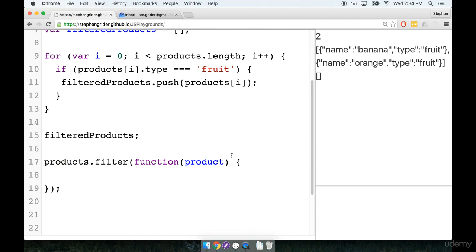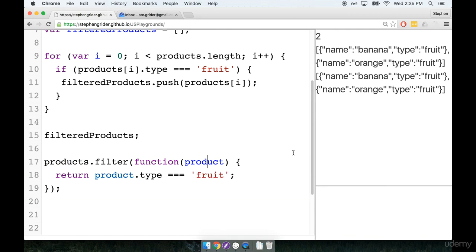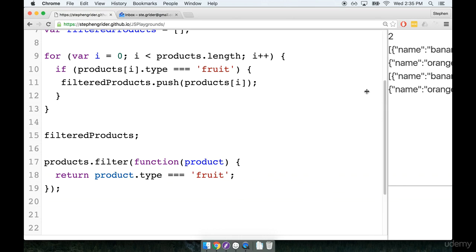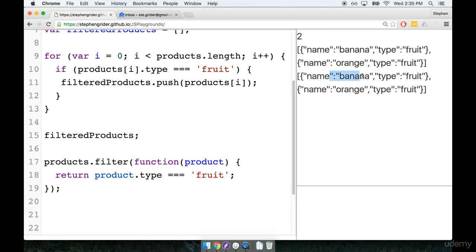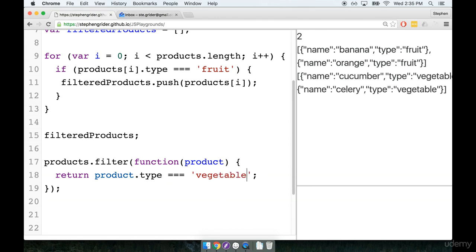So now once we're inside of here, we can just say return product.type equals fruit, like so. And boom, you can see on the right hand side, we've got just our banana and our orange. And I can just as easily change it to vegetable, and there's our cucumber and celery. So very straightforward for making the change there.